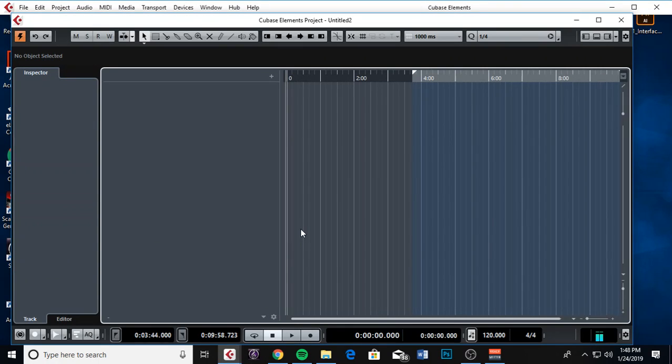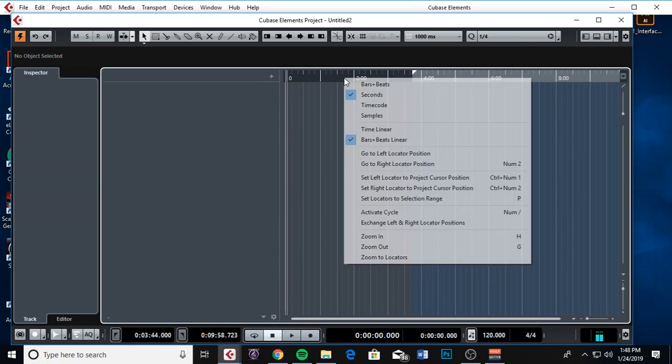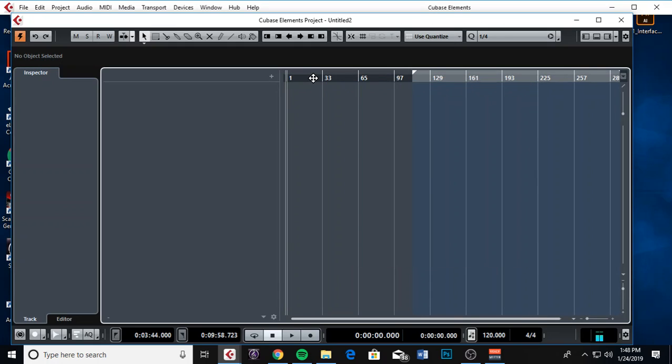Okay, this video is about recording and quantizing in Cubase. So this is an empty session in Cubase, and the first thing you'll notice is these numbers up here. This is your grid type, and we need to change this when we're working in music to bars and beats. So I just right-click right here, bars and beats.